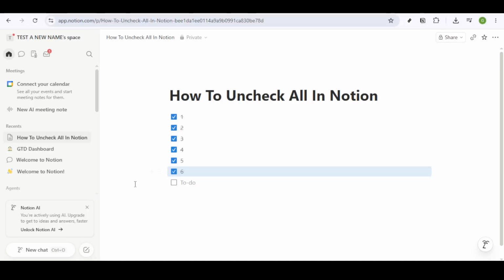In today's video, I'm going to teach you how to uncheck all in Notion. Whether you're managing tasks, making lists, or tracking habits, using checkboxes in Notion can be incredibly useful. But sometimes you might find the need to uncheck all the boxes you've previously selected, whether it's to start fresh or to reset a task list for a new cycle.